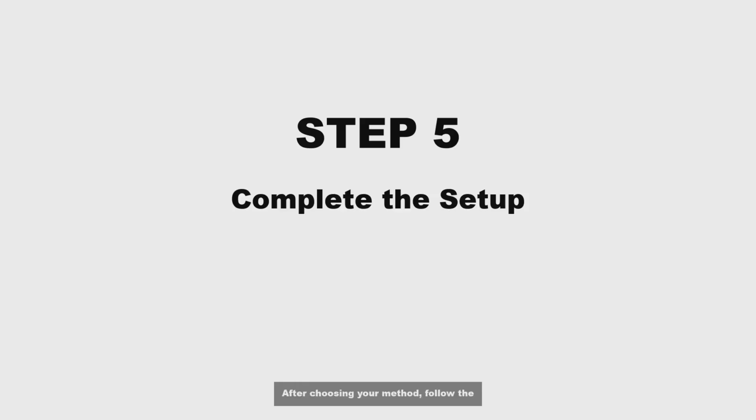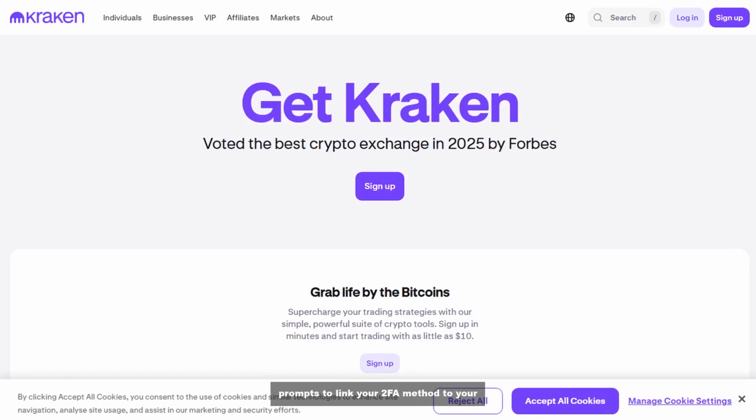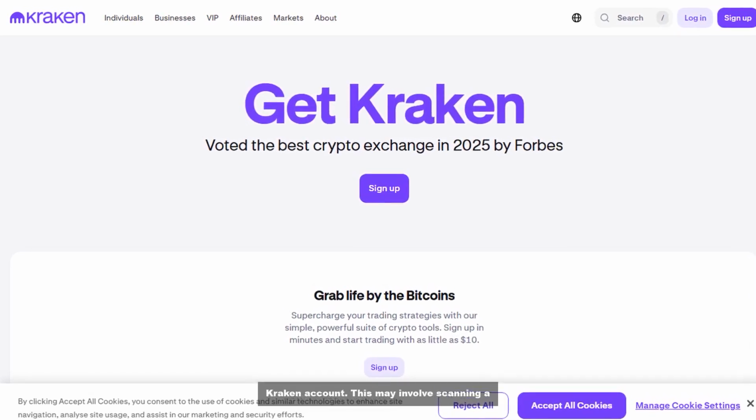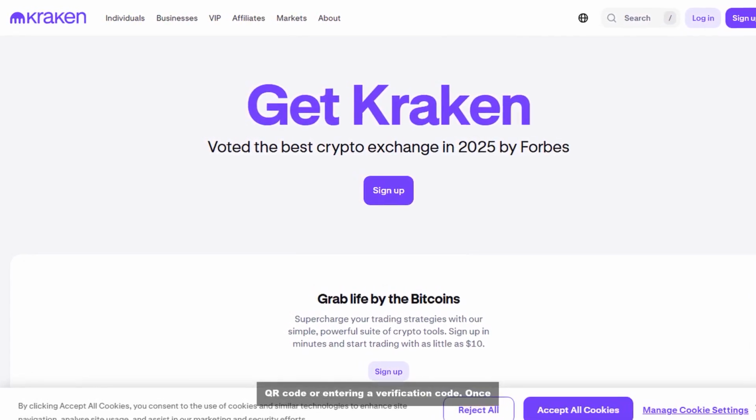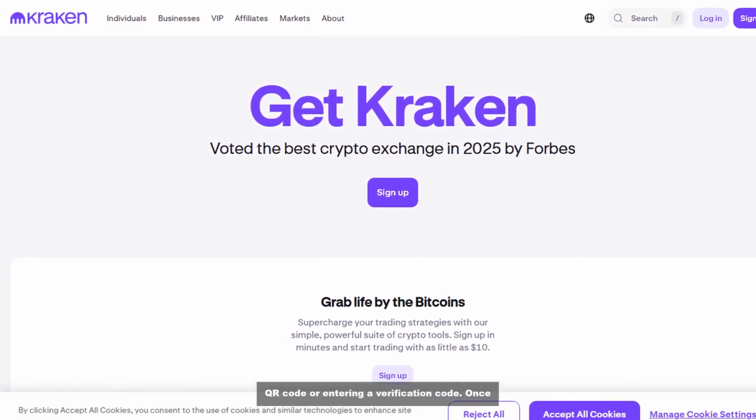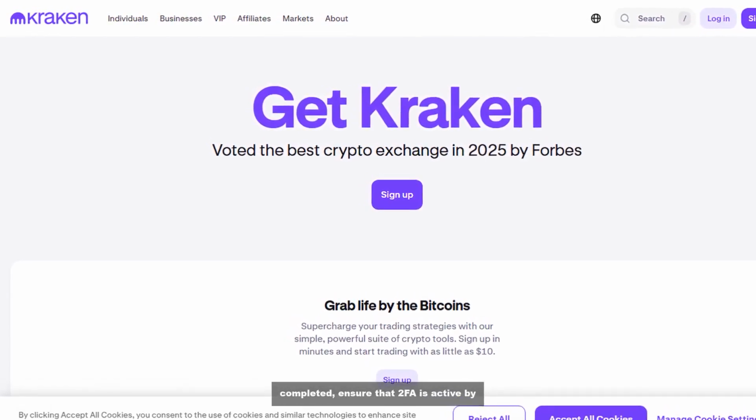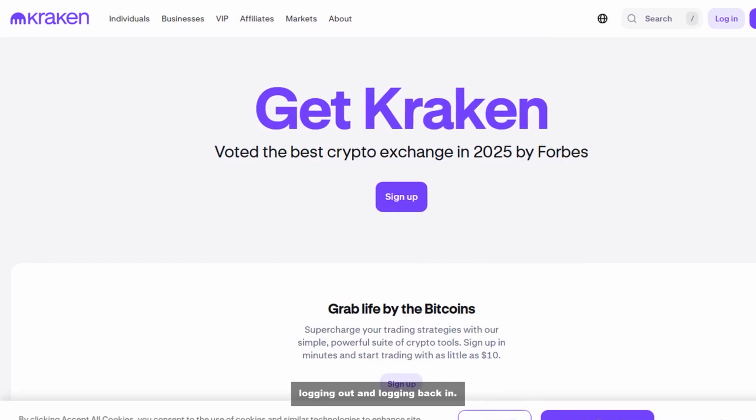Step 5. Complete the setup. After choosing your method, follow the prompts to link your 2FA method to your Kraken account. This may involve scanning a QR code or entering a verification code. Once completed, ensure that 2FA is active by logging out and logging back in.